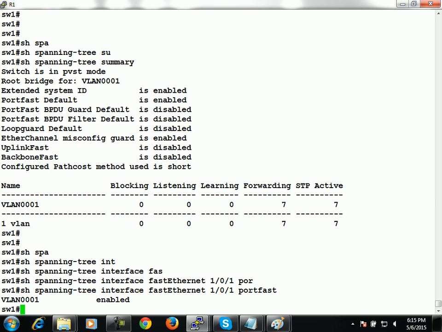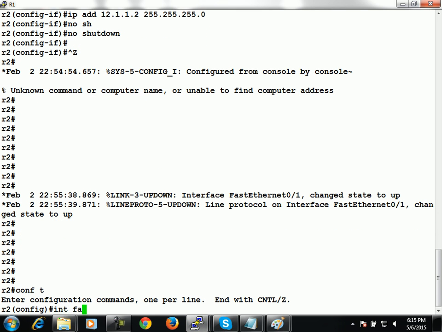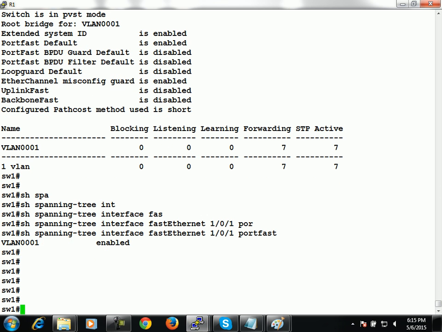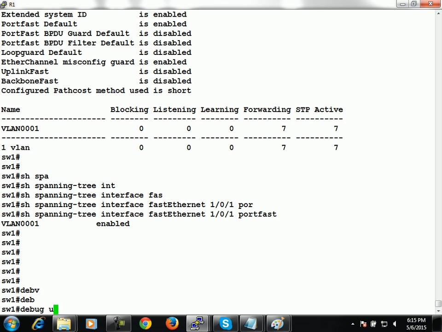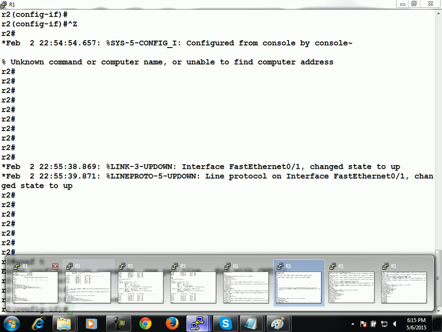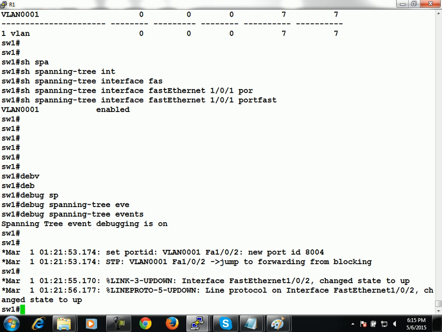So we have enabled it directly, but will it show it on the other side as well? No, not on the other side. Let me show you. For example, if I move on R2 and say interface FA0/0, then no shut. Before running this command, I will come back on the session and say debug spanning-tree events. Let's move back on R2 and say no shutdown. You will see it moves directly from blocking to forwarding. See, it took the port fast.